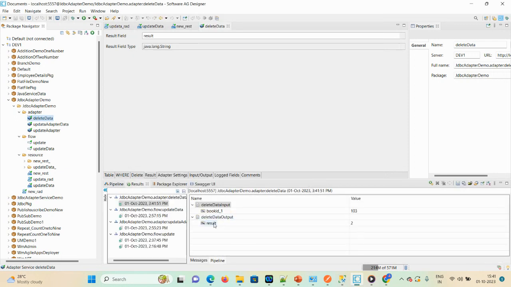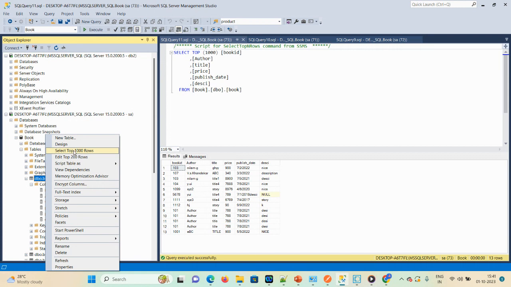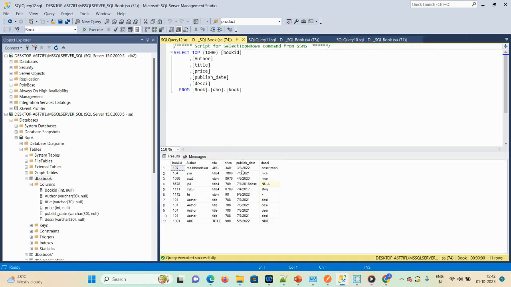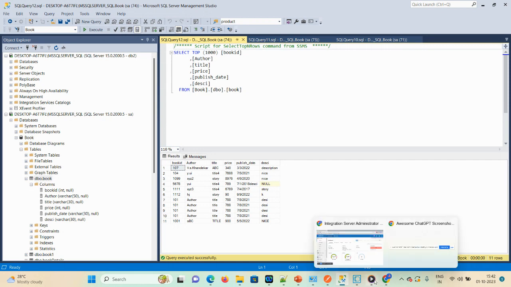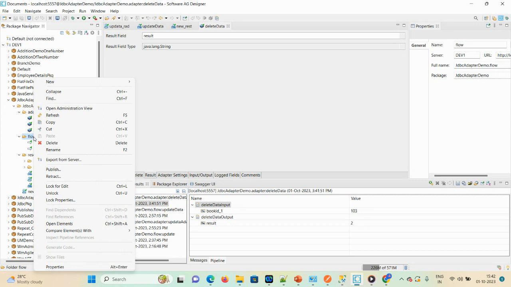After that you can see the result as 2, and you can also check in your database whether the changes happened or not. Select top 100 rows. Here you can see 103 is not available, so it's deleted. Next step, we need to create one flow service.